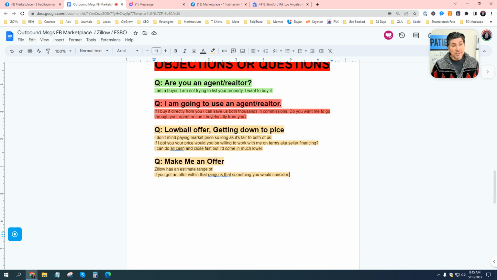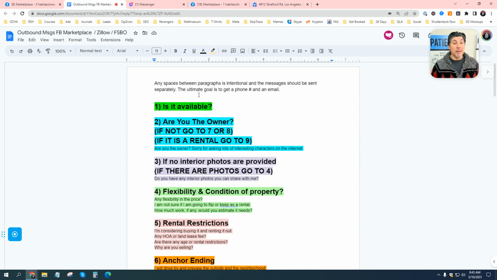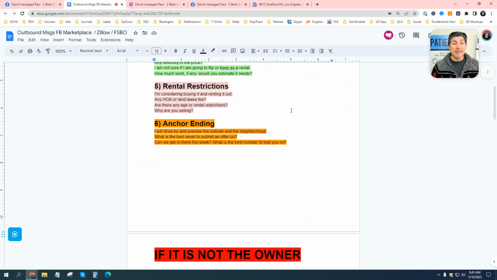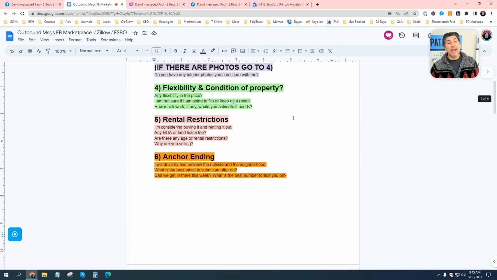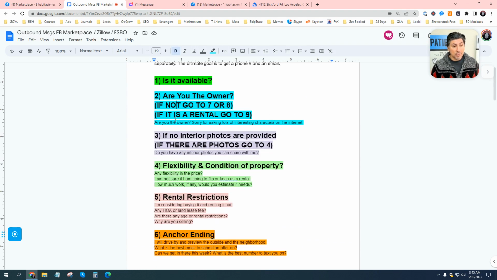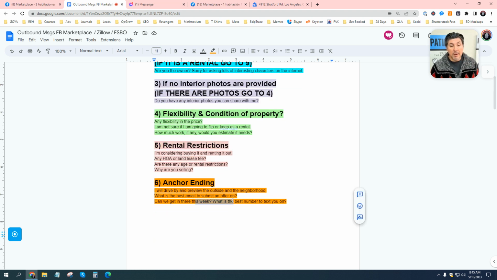These are more objections. Are you a realtor? Make me an offer, and so on. All right. So this is how we're going to do it right now. Again, ultimate objective, get the phone number and get the email. That's our goal. So now we have a certain structure. It should be 1, 2, 3, 4, 5, 6. Boom, conversation. They should be able to give us their phone number and their email.